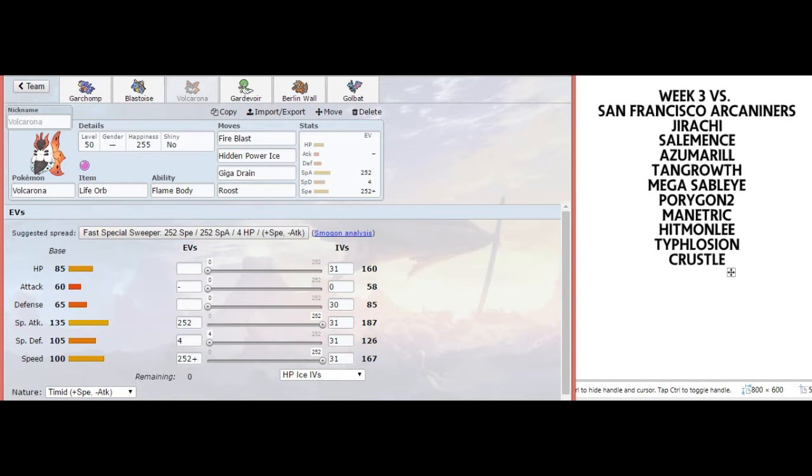Now you'll also notice that I don't have Quiver Dance on Volcarona. Volcarona is going to serve a very different purpose in this battle. Number one, it speed ties with Jirachi, Salamence and Typhlosion. So that is very, very nice. If any of them are running some type of mixed nature or a bulky Jirachi or something like that, Volcarona can outspeed and KO it.